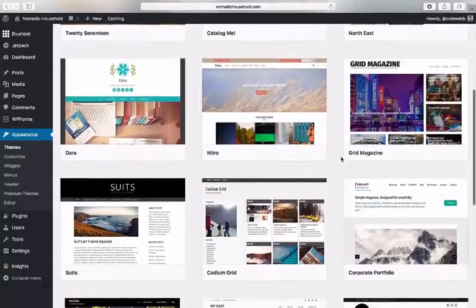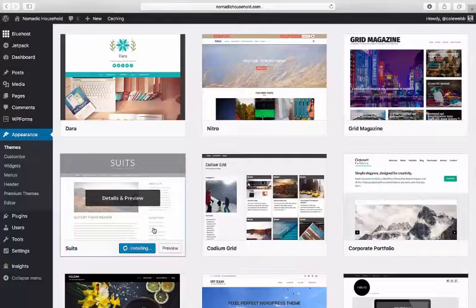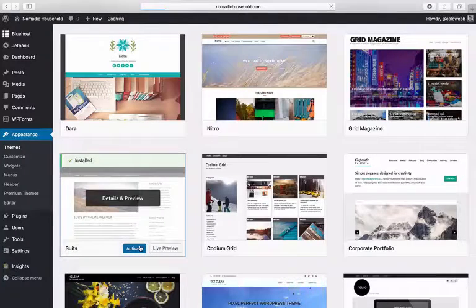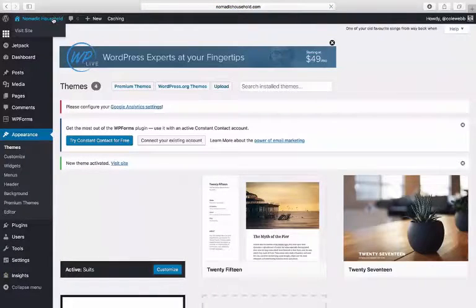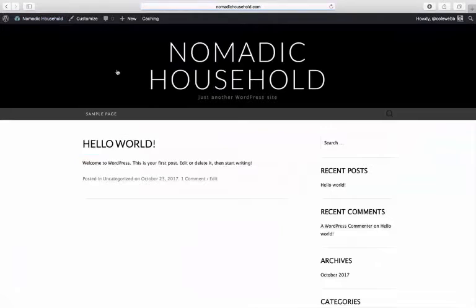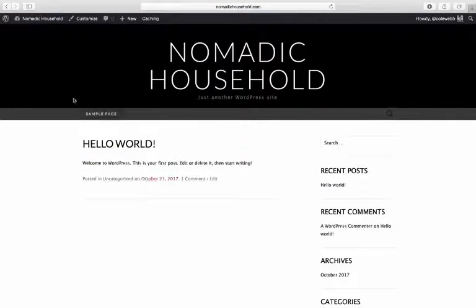So once you find one that you like, click Install, and then click Activate. So now if we go back to our website, we'll notice that it is a completely different design, and that's because we changed the theme.